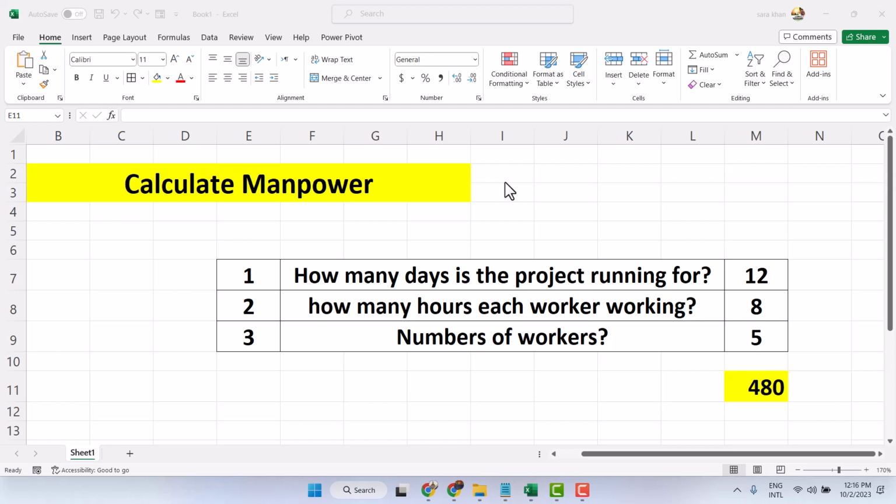Hello friends, in this video I will show you how to calculate manpower in Microsoft Excel. So guys, first you have to create this type of form.